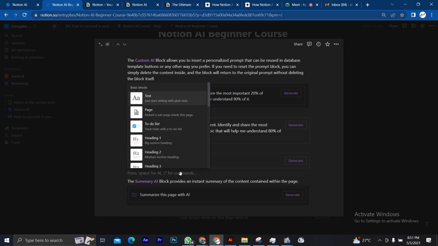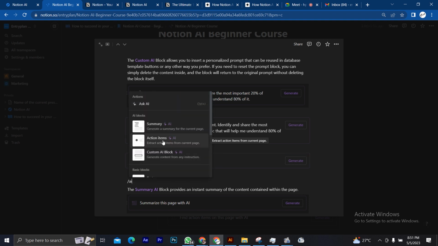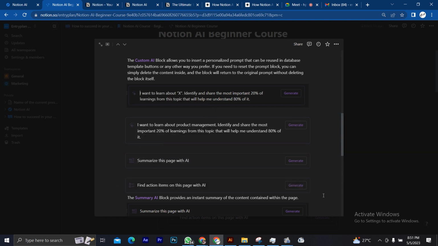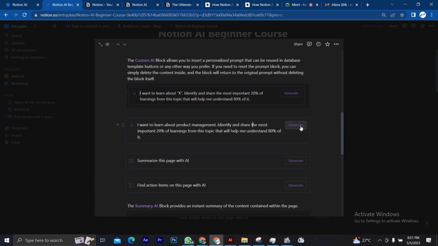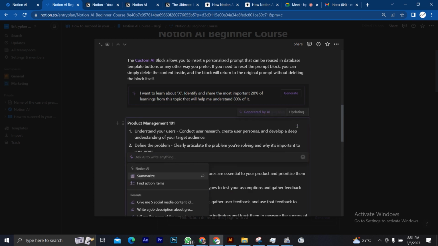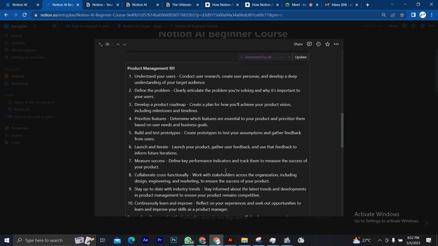So the final block we'll add is this other block, the action items block. So let's see what will happen. When I click on generate here for this question, let's see what AI will do for us. Okay, product management 101. I think it's done. Yeah, so it is giving me product management 101.